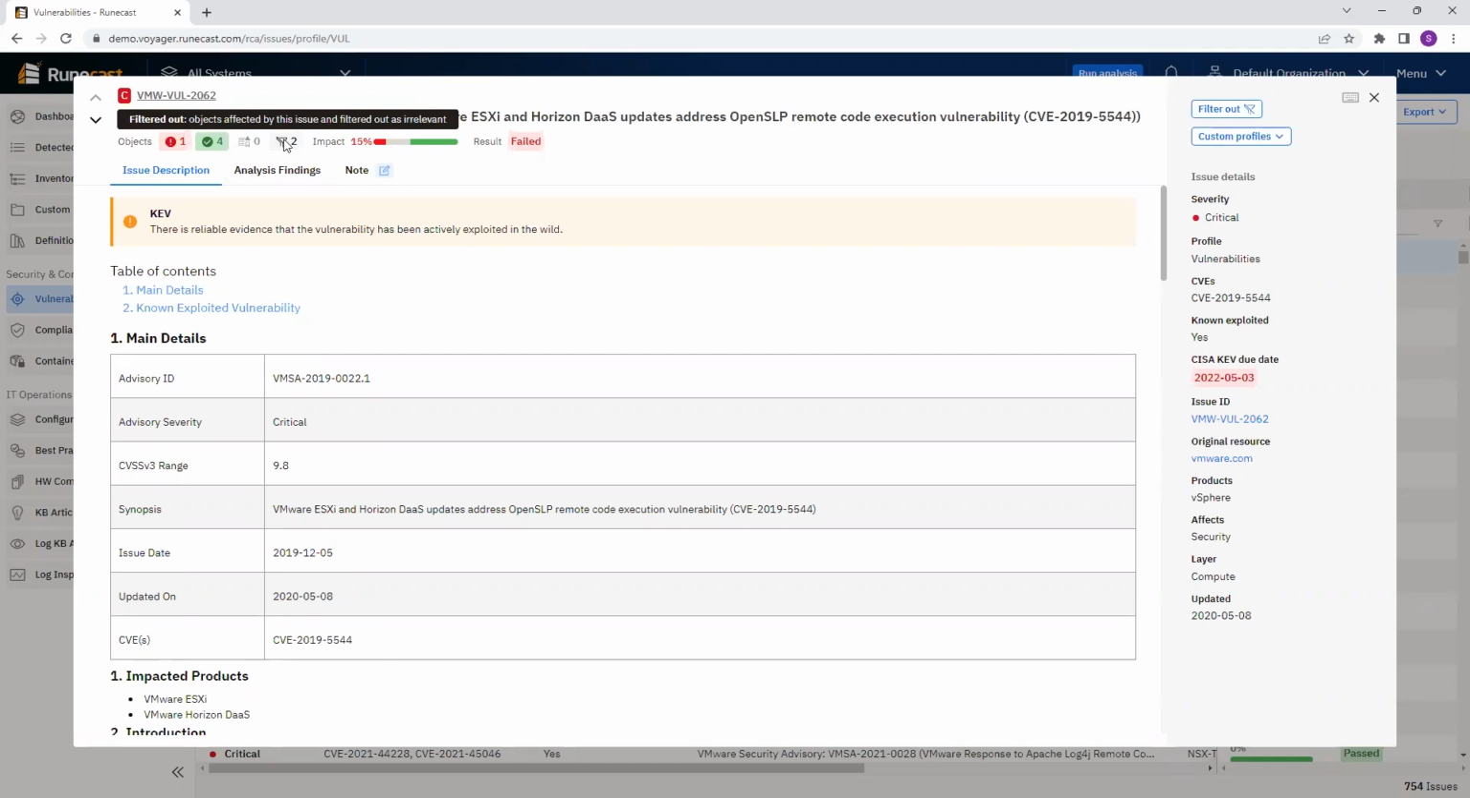We can see if we've filtered out. So with Runecast, you can filter anything out. It might be that an issue comes up and you say, actually, that doesn't apply to my environment. I've set my environment up in a specific way and I don't need to see that. So we can filter that out. So I've got an impact here, how that's impacting my environment. And the overall result here is failed because I've got 15% objects failing. I've got this one object here failing.